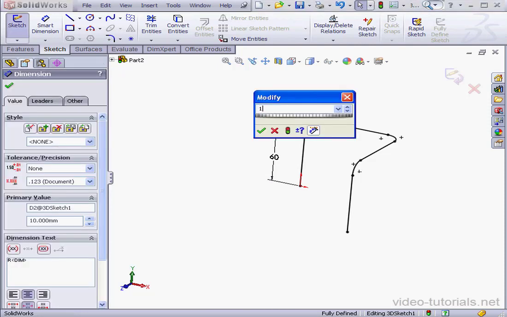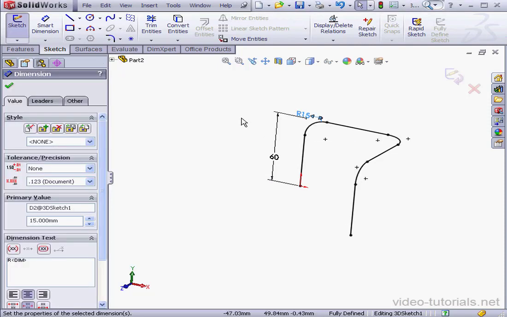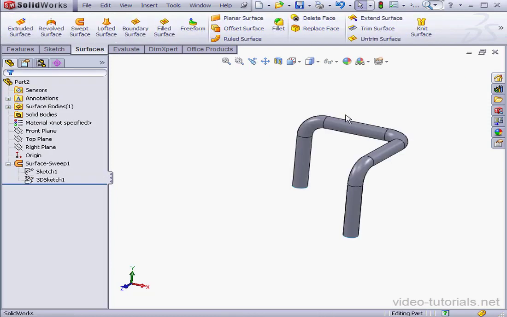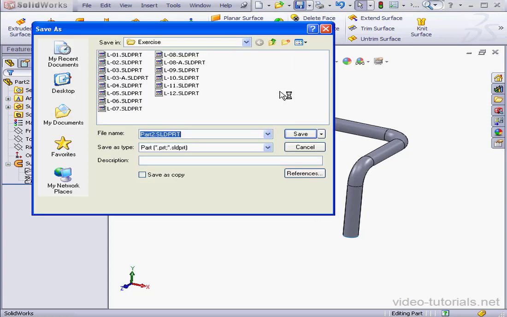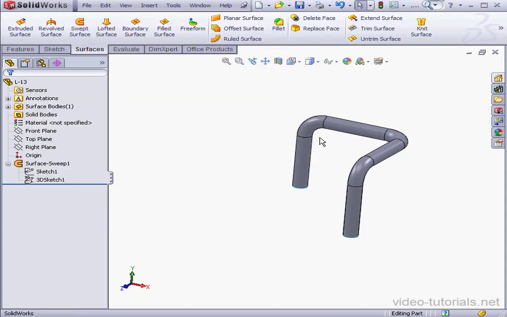Now let's change our fillet radius value to 15 millimeters and exit the sketch. And we've got our 3D pipe. Let's save our part now. I'm going to call it L13 for lesson 13. Click Save. And this concludes our tutorial about creating a 3D pipe using the surface modeling tools.